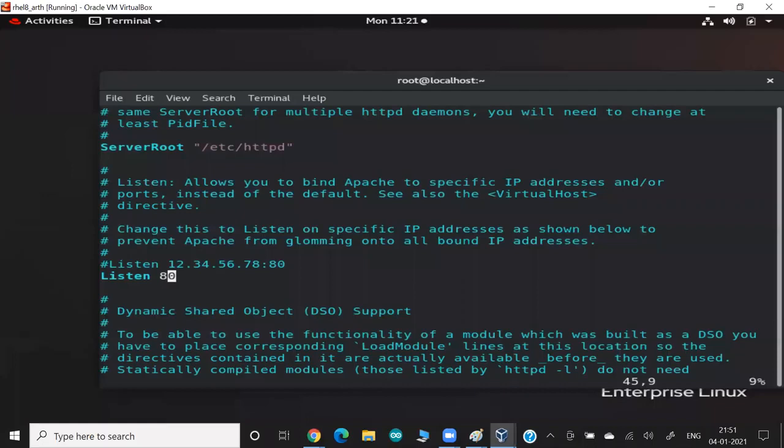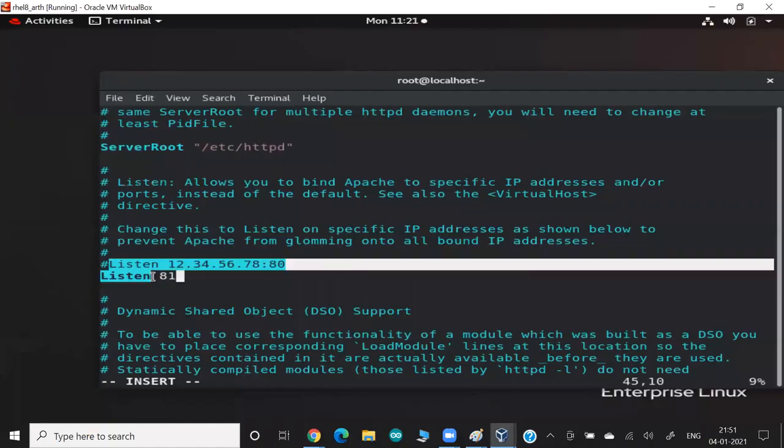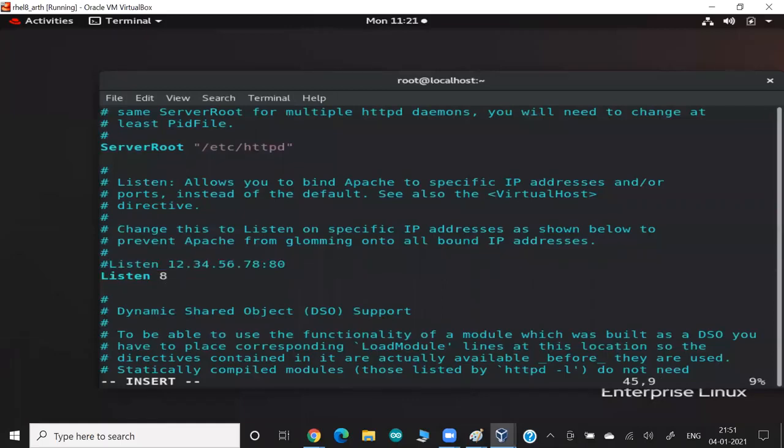So this is the way, guys, you do it manually. But here we're talking about automation. So if you want Ansible to do the same thing for you, they go line by line, and whenever they find listen 80, they will replace listen 80 with 81 or 8080, something like that. Okay.